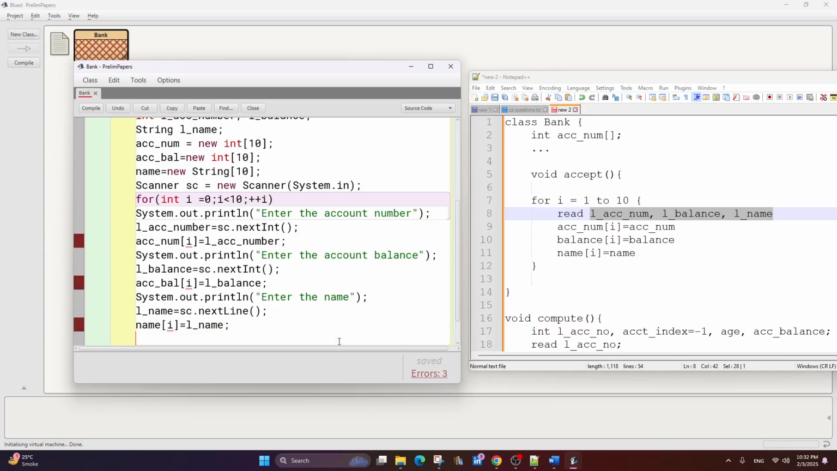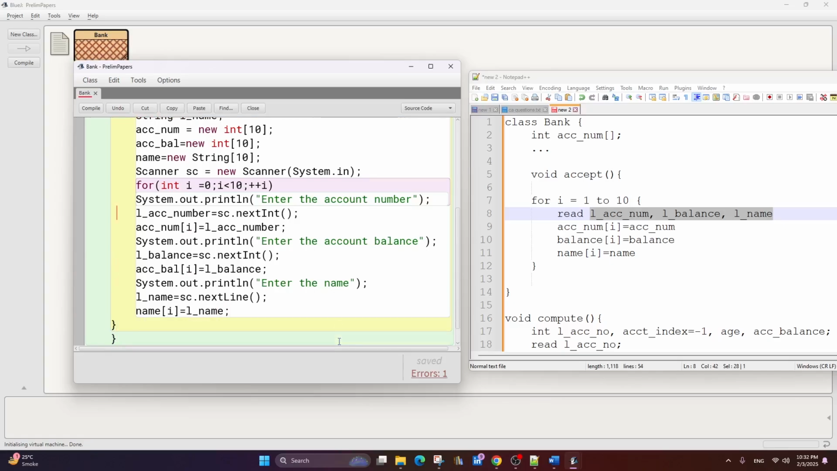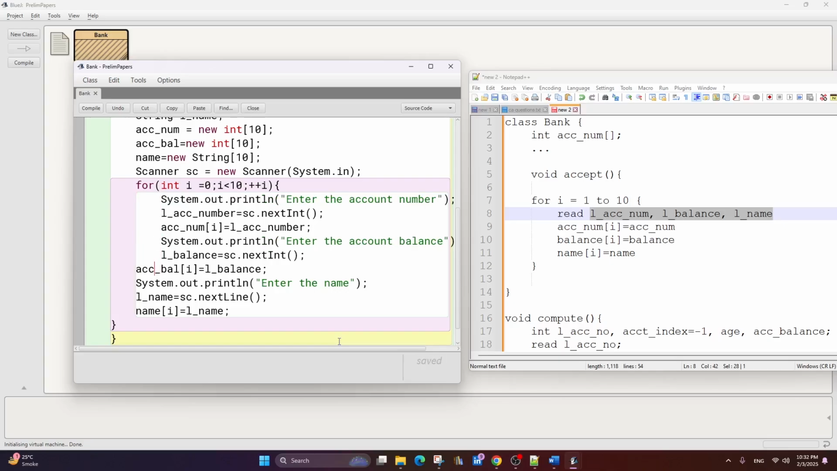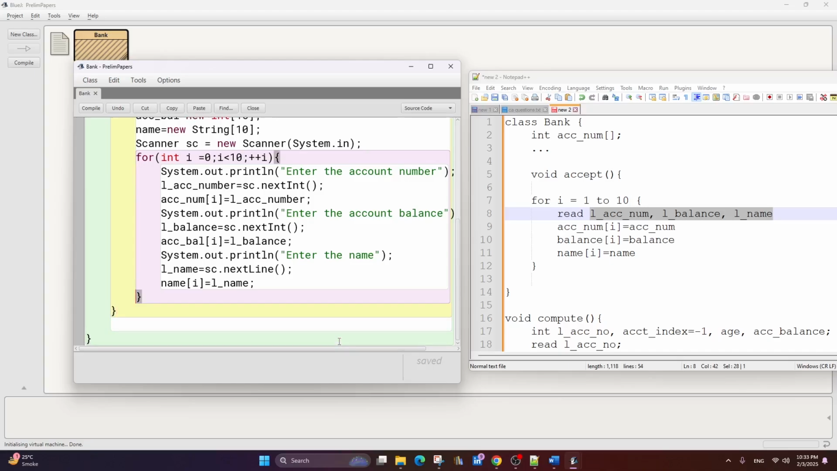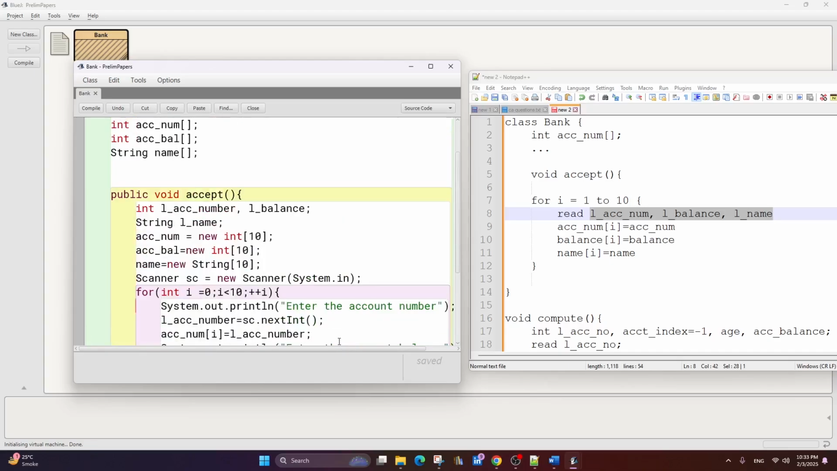We'll have to close our loop, right? So while writing, you have to take care that you will start your program from here only. Unfortunately, the editor doesn't allow me. When I enter, it will directly come in. So enter the account number, L_account_number is the same. So that's it, that's our accept method, isn't it?